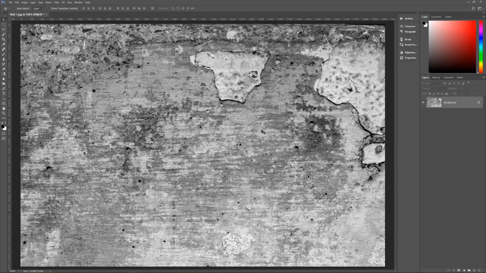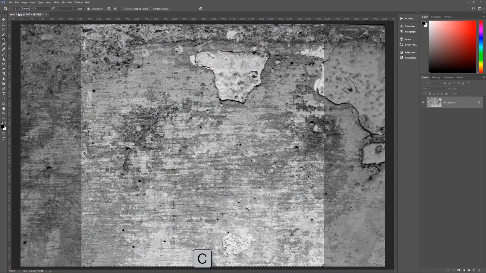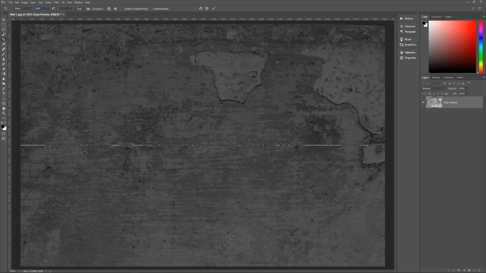The next thing that we're going to do is we're going to crop this picture. So you're going to hit C on the keyboard to bring up your crop tool. Now up here in the options bar, you want to make sure that it's 1-to-1 square. Okay, you want to make it 1000 by 1000.